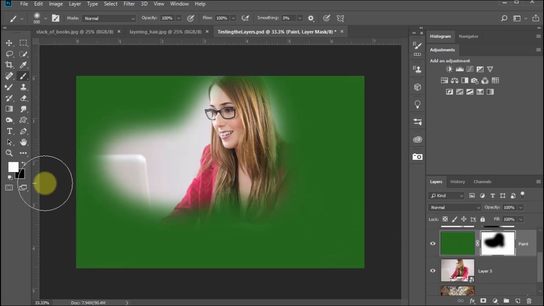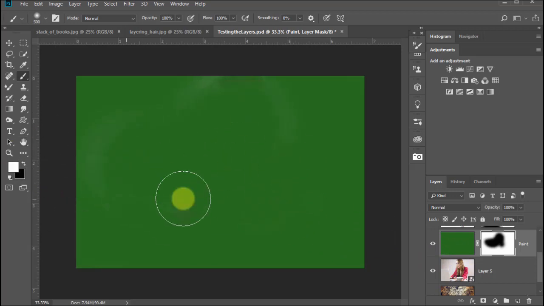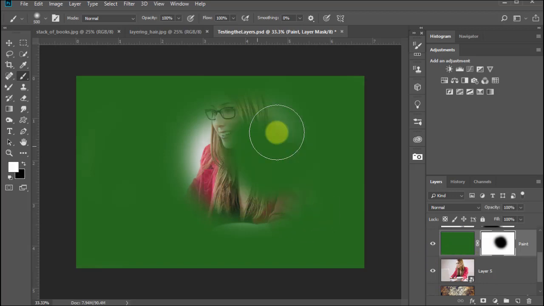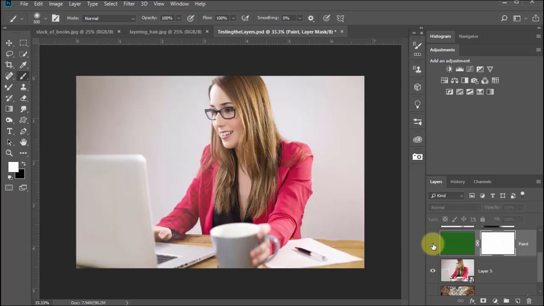But if we paint with white, white brings it all back. It reveals this layer. Black hides this layer. White brings back that layer. Okay? So there's just so much power at our fingertips.